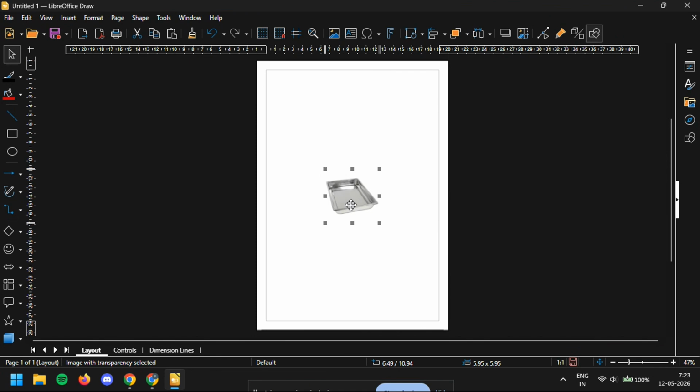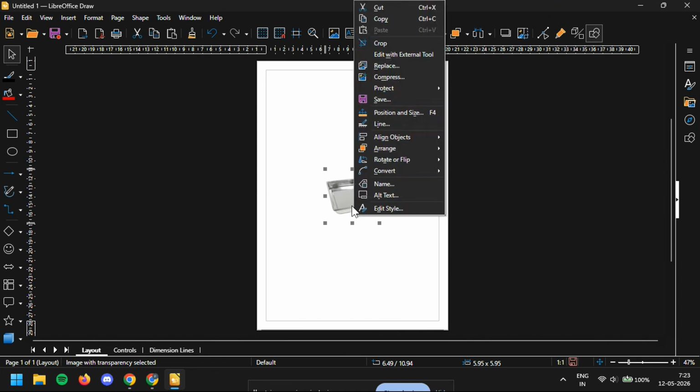Now right-click directly on the image. A menu will open with several editing options. From that menu, move your cursor over Flip. You'll see two choices, flip horizontally and flip vertically.